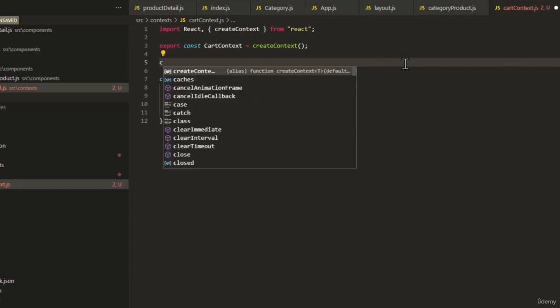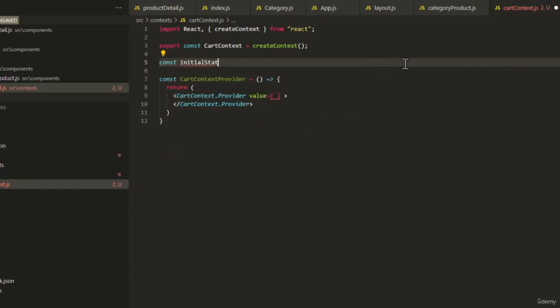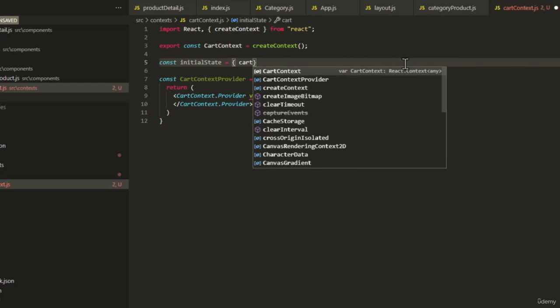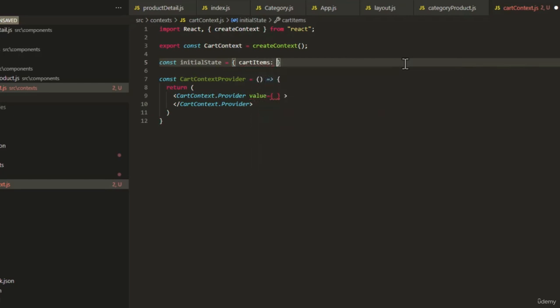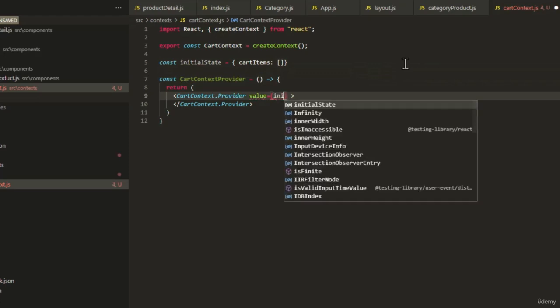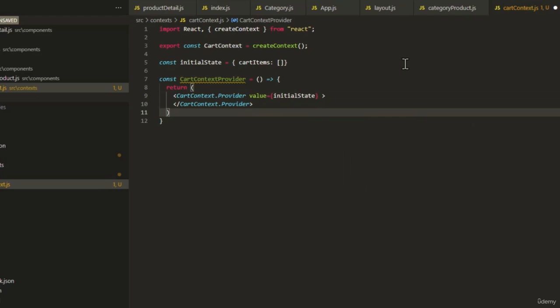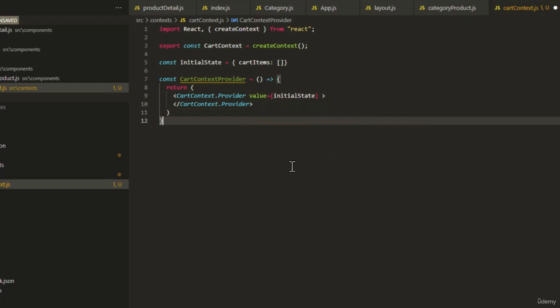So let's say const initialState. An initial state is going to be an object, and the object is an array called cartItems, and we're going to default it to an empty array like that. And now in the value, we can simply pass in our initial state. So let's do initialState. Okay, so that keeps that happy.